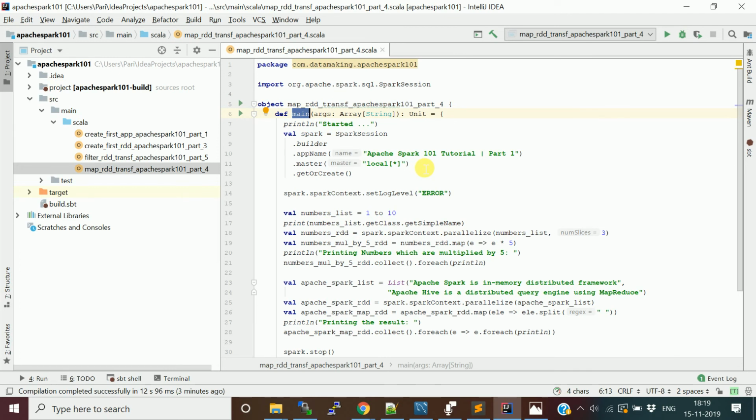In the function, I'm printing a statement, followed by creating a Spark session object. The Spark session object is used to connect to the Spark cluster to run the Spark API code. I'm giving the master URL as local. Then I'm setting the log level as error, because I want to see only the error messages, not the info logs.